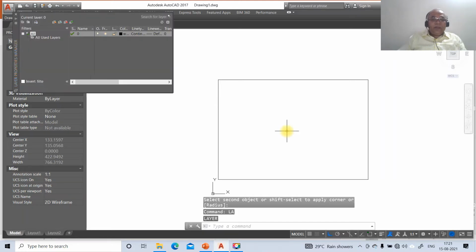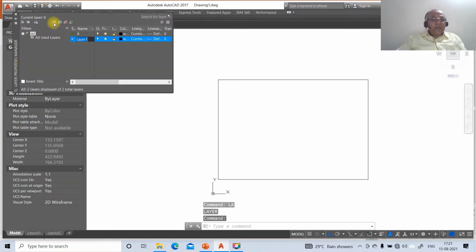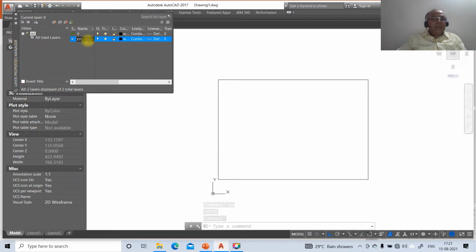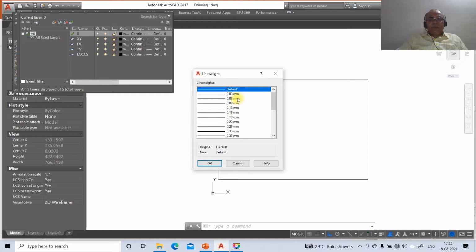Now we'll go for layer, click on new layer. So we need to create the layer by name XY, enter. Again you click on new, type the layer by name front view. Click on new, type the layer by name top view. Click on new, type the layer by name locus, because we need to find out the apparent inclination. So we need to have the locus line. So the layer 0, always the projector lines will be on layer 0. So the line weight of this is 0.05 because projector lines will always be 0.05.